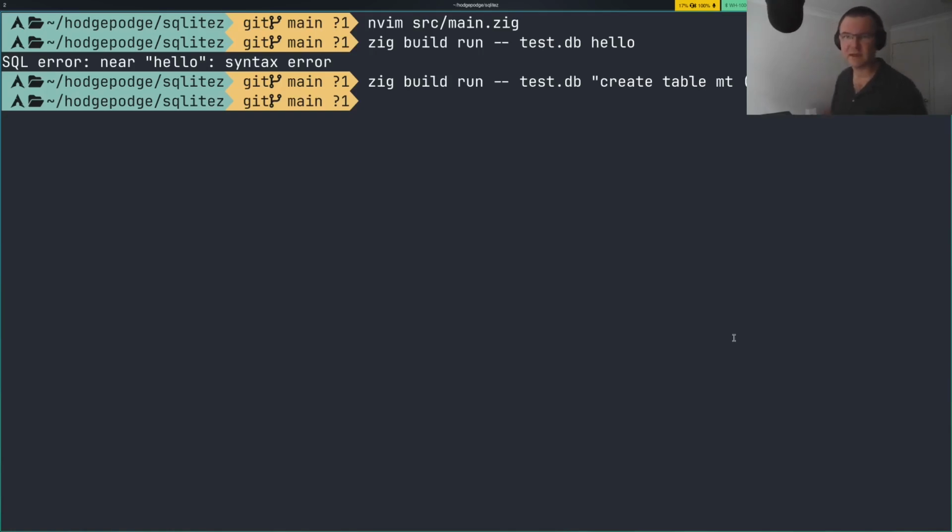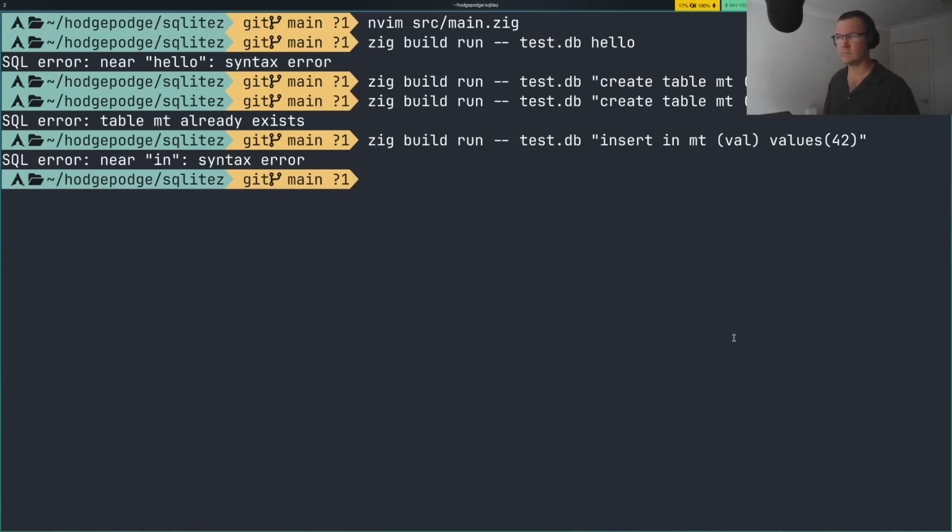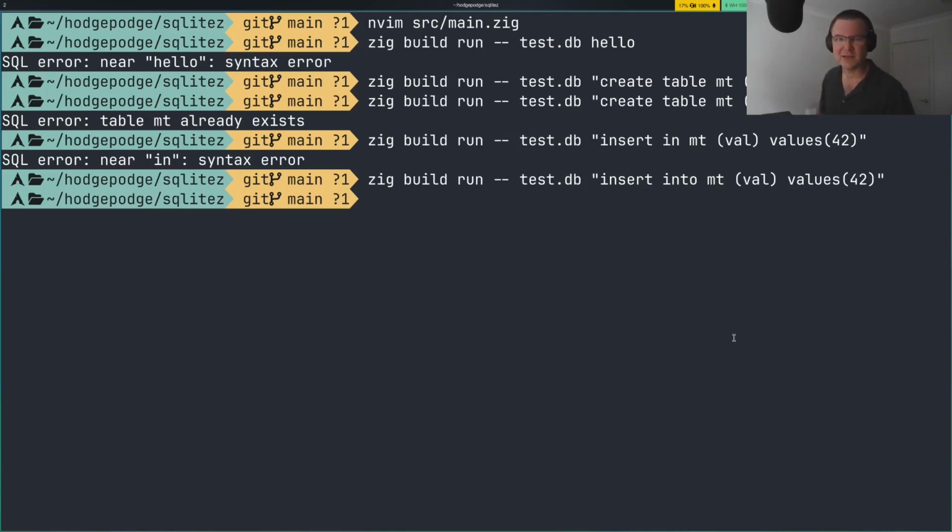Okay, so it's created the table. If I run the same thing again, it should fail. That's the way we expect it. Now we can insert some values into this table. Of course, there we go. So now if we run a select on the table, then we should be able to see the value that we inserted.